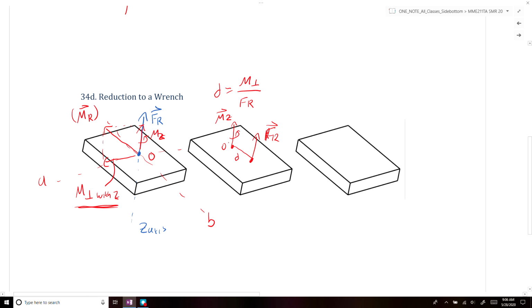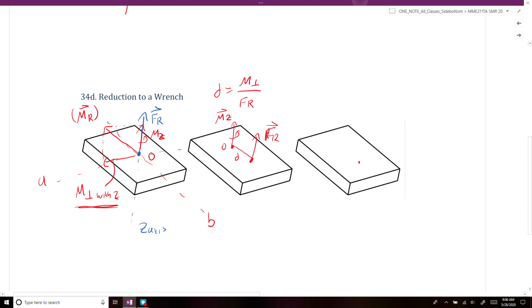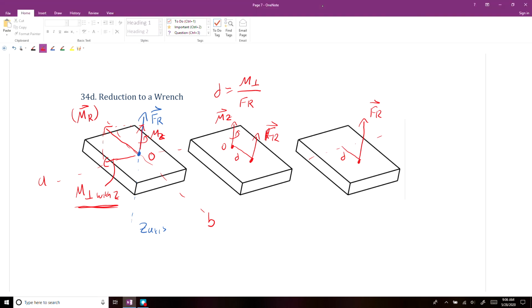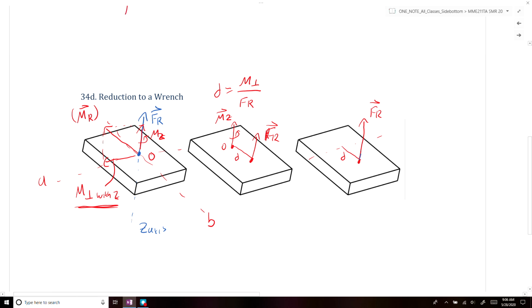The last thing we could do is, because a couple moment can be applied anywhere on the rigid body, we can simplify and apply our forces both at the same point, where we have both our resultant force and our couple moment about the z-axis being applied at that point.